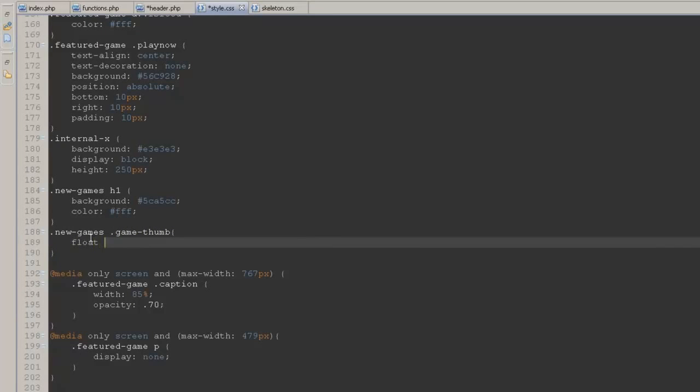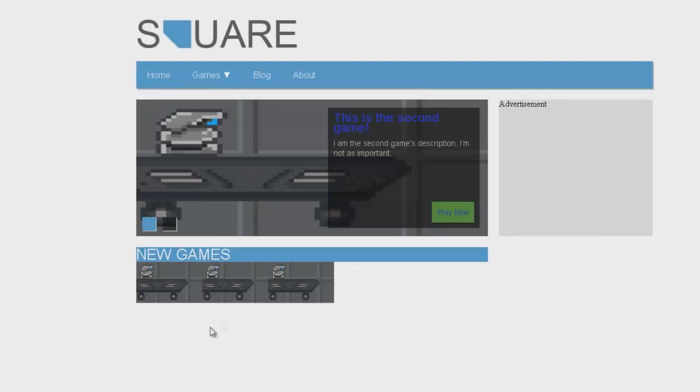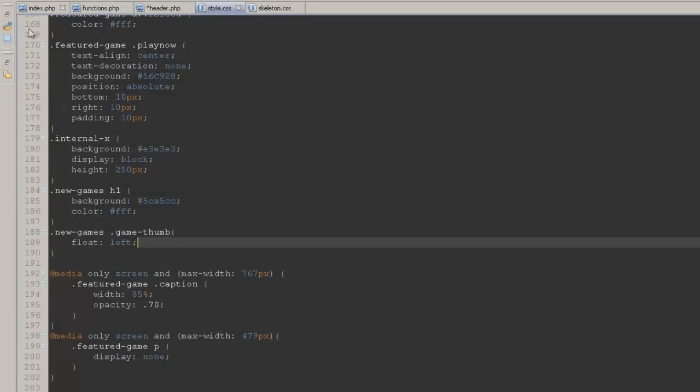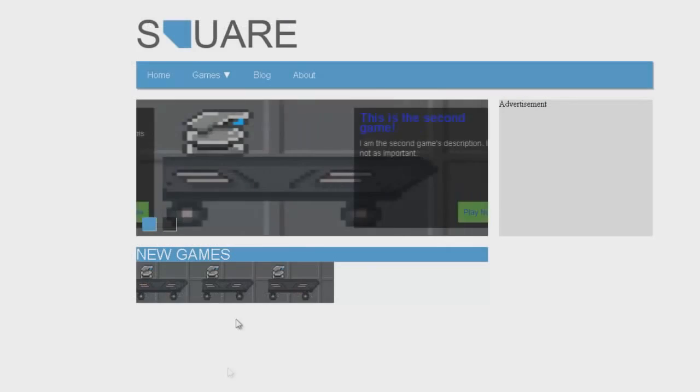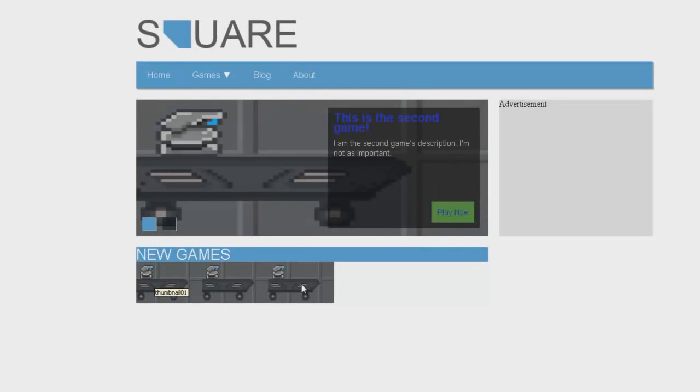I'm going to tell that to float to the left, to the left. Refresh, there we go. Now that obviously does not look like what we want it to look like, but for now it works. We want this to take up 50% of the container it's inside. That way these thumbnails, not the images themselves, but the thumbnail with the link and the description, will take up half of this space.